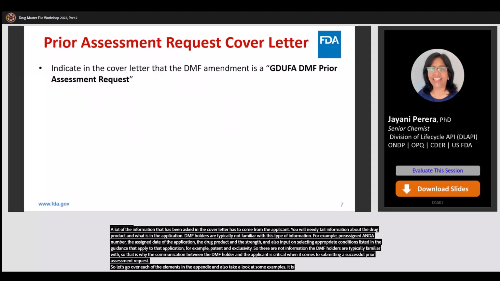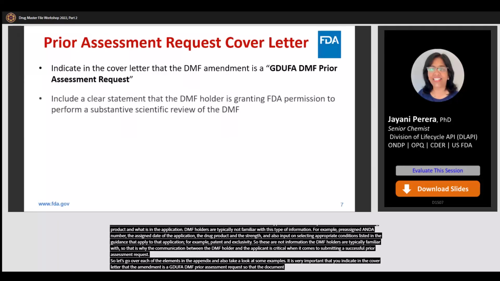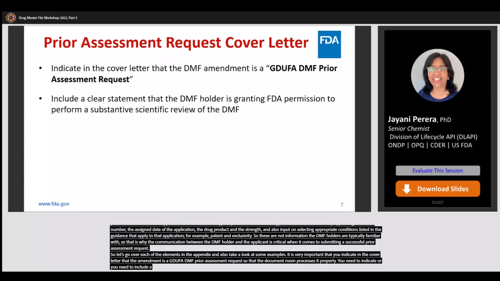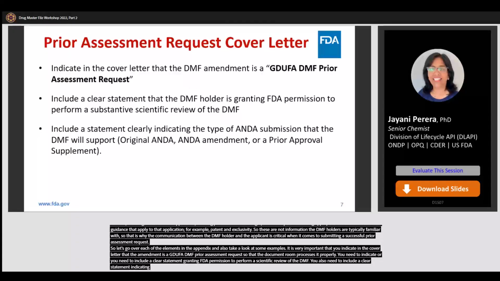It is very important that you indicate in the cover letter that the amendment is a GDUFA DMF prior assessment request so that the document room processes it properly. You need to include a clear statement granting FDA permission to perform a scientific review of the DMF. You also need to include a clear statement indicating the type of ANDA submission, whether it is for an original ANDA, ANDA amendment, or a prior approval supplement.